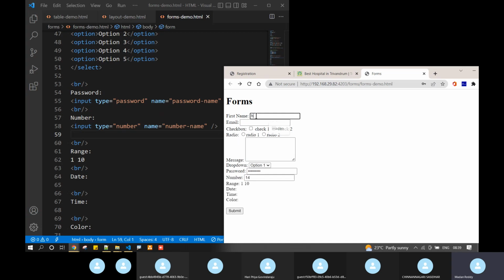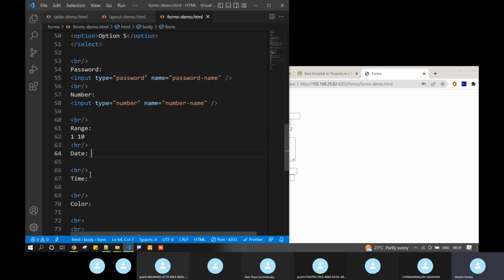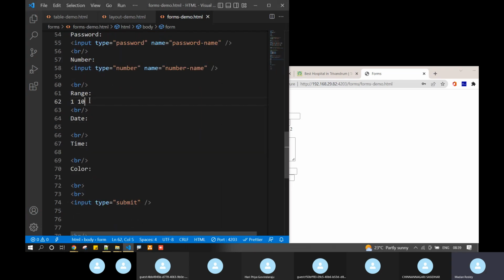This is the password. This is the normal text. This is a checkbox. This is a radio. Keep in mind what I'm saying. This is a drop down. And the range. Coming back to the range, how are you going to select the range? Let me copy paste again this one for range. Everything is nothing but HTML, very simple. So type range.